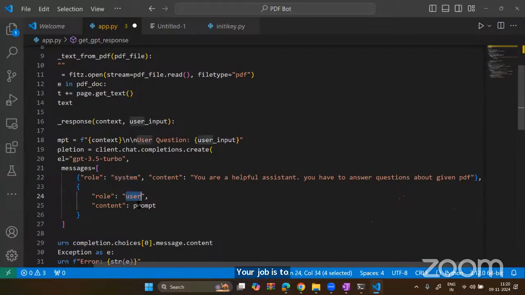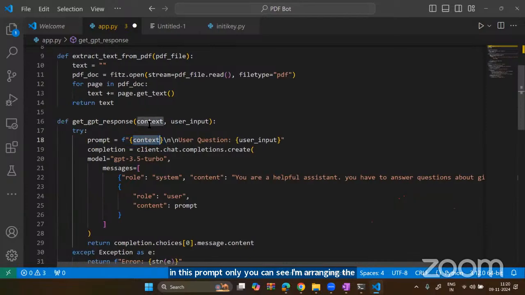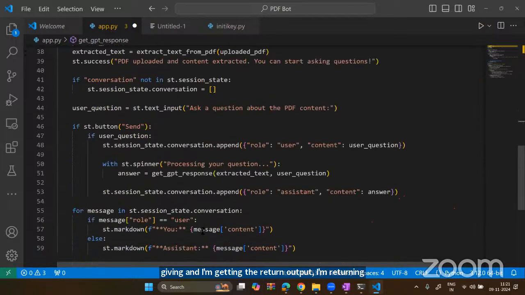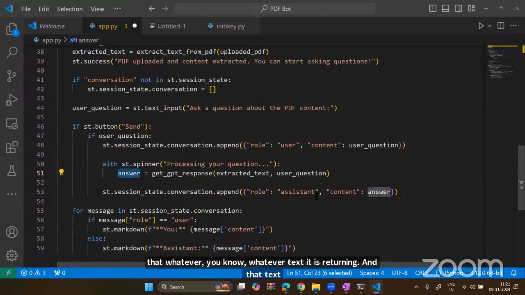Now, in the user prompt, you will be giving the context. In this prompt, you can see I'm arranging the context like this: the context, nothing but the extracted text, and the user question. Context means the text you're giving from the PDF, and the question you have. So I'm giving that and getting the output. I'm returning whatever text it generates, and that text I am displaying here.